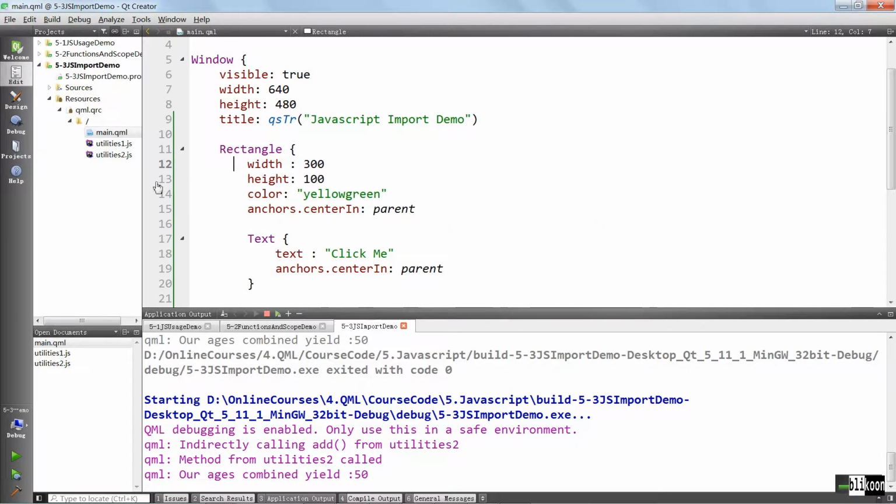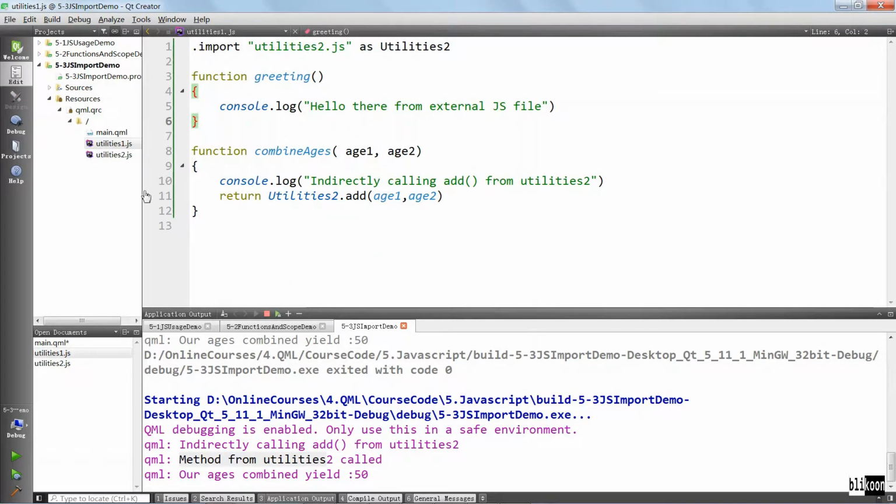Sometimes Qt Creator doesn't pick the changes from the external files that you use. So if you don't see the expected result, try coming back to the QML file, add a space or something, and then run again. You're probably going to see your changes. Okay, this is how you can import a JavaScript file inside another JavaScript file. And when you import this, you can only use these methods from this file. This method is not available from the main QML file.